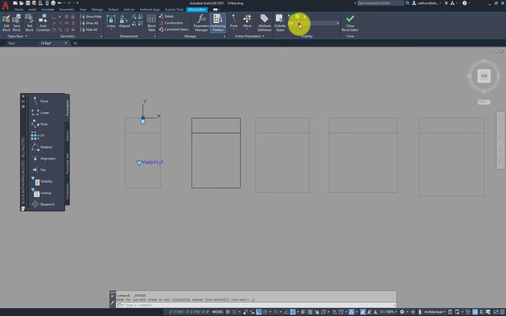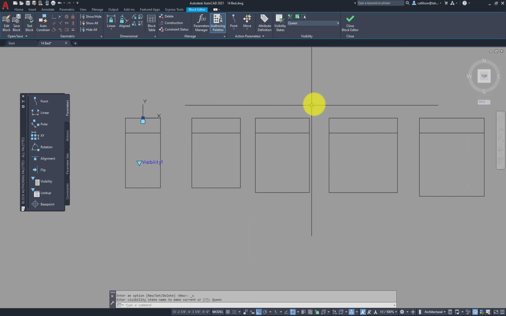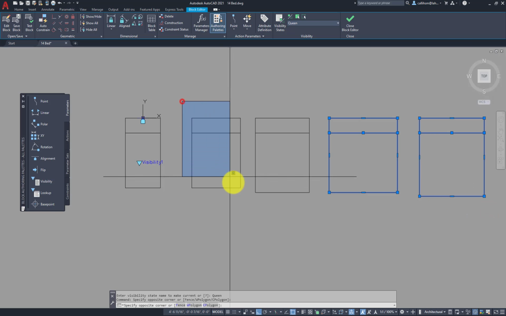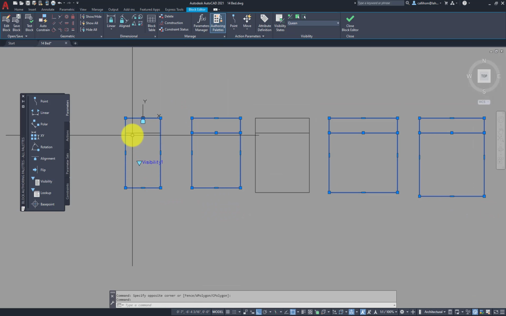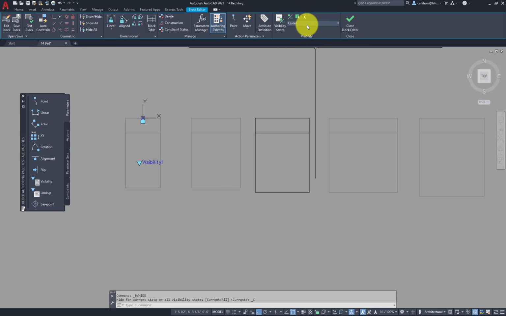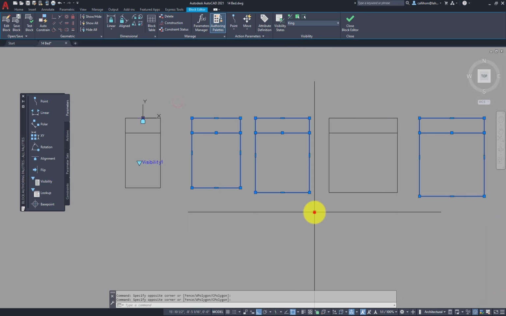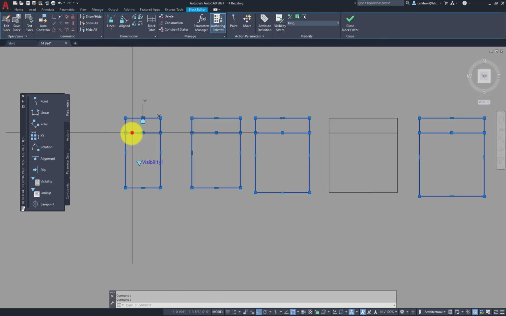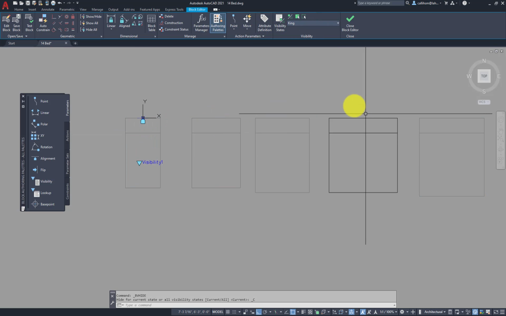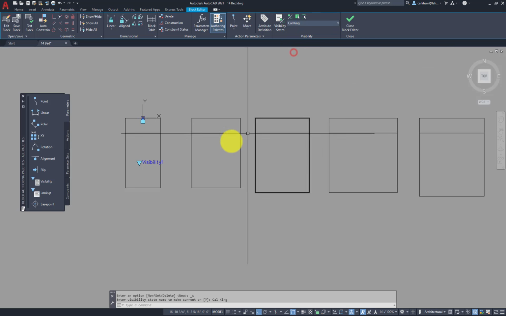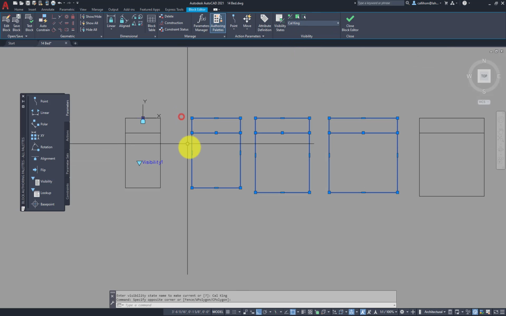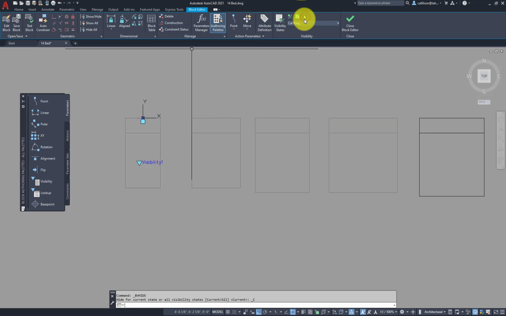Okay, so that's full. Now I'm going to go to Queen. I'm going to select this and this and this and that line right there, and I'm going to make invisible. Now I'm going to go to King, select this and this rectangle and that line, and make invisible. Now I'm going to go to California King, and I'm going to select all of that stuff, this, and make invisible.